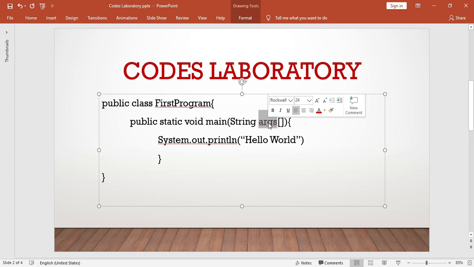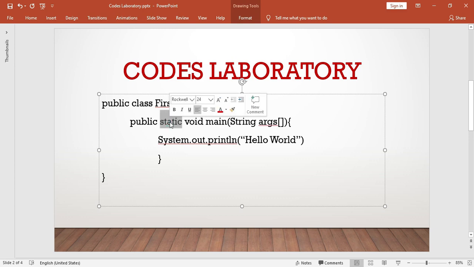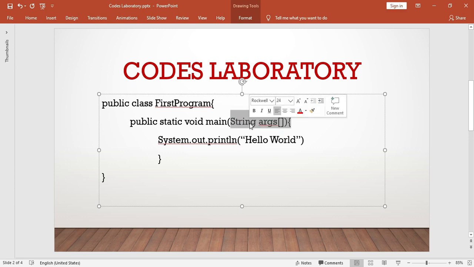Guys, just remember, if you do not mention static here, the JVM will not execute it. If you do not put these arguments here, the JVM will not execute this main method. So just for now keep it as it is, and in detail I will explain these concepts in upcoming sessions. Okay, so let's move to System.